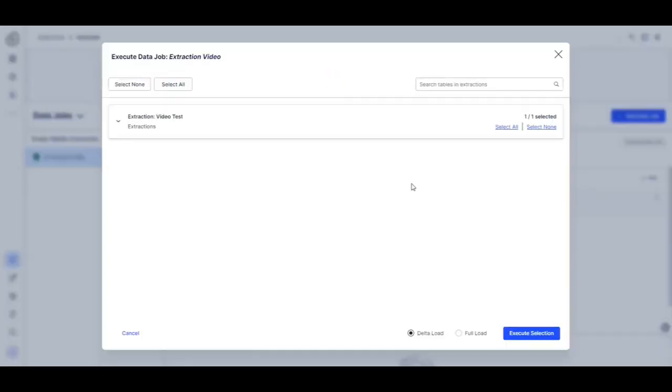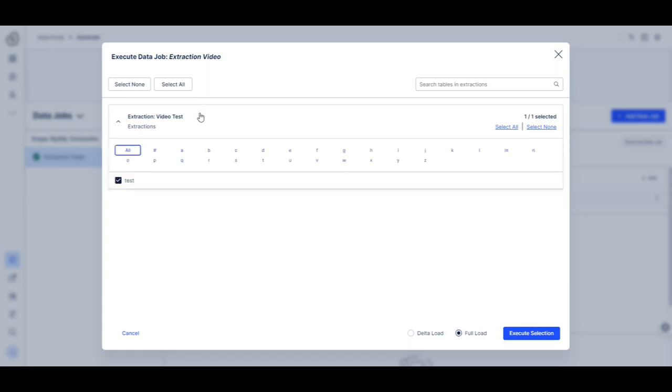So execute data job. It defaults to a delta load here if you want to do a full load. Difference is delta load will go off that delta change filter. Full load will pull everything, not just the rows that are new. So you can kind of see here's the extraction. So you're going to execute this.